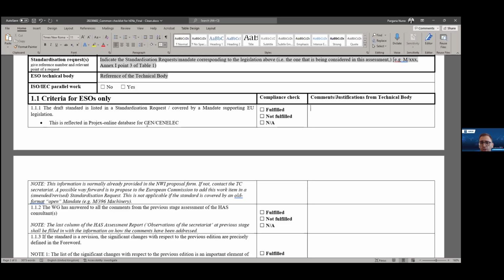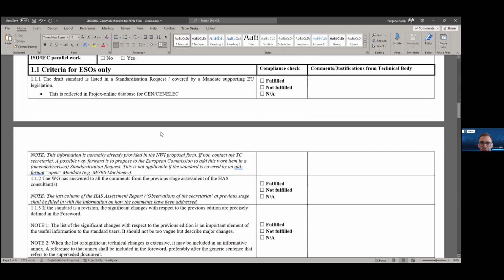This information comes from the new work item proposal form from your side. If there is something wrong, if there is a wrong link or no link at all, you just need to contact CCMC, and we will help you and ensure that the correct information is then displayed on Projects Online. Why is this information needed? We want to avoid the situation where we accidentally don't request any assessment for inquiry or formal vote because the information is missing. We need this information to tell CCMC that we are dealing with a harmonized standard and that we need to request an assessment.